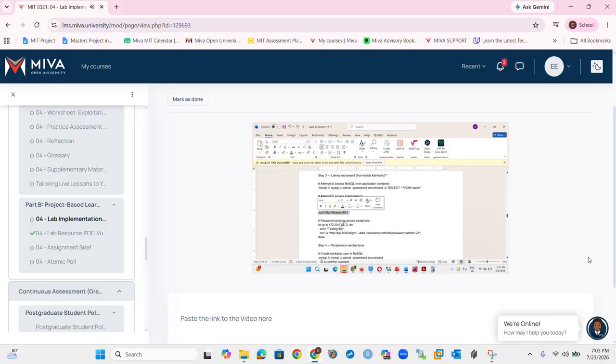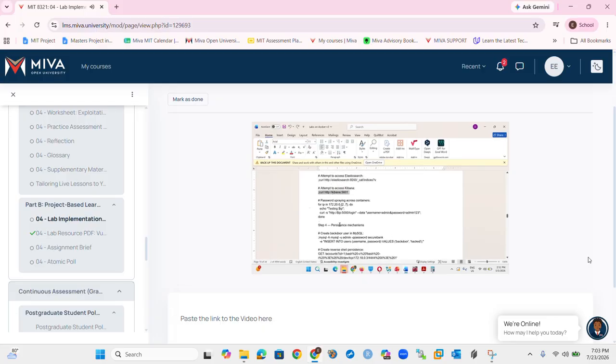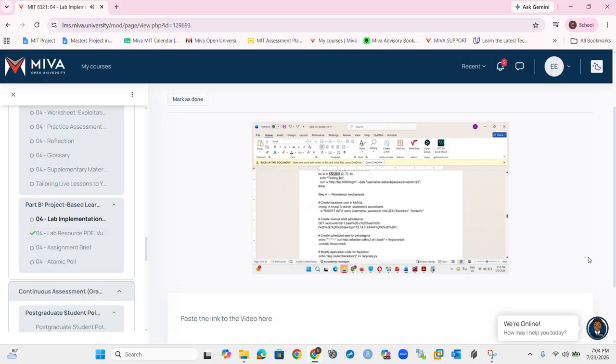Kibana can be accessed through this to see if that happens. You want to perform password spraying, this is the command. Make sure this IP address is the IP address of your Kali environment, the attacking machine. In step 4, you want to create persistence mechanisms.